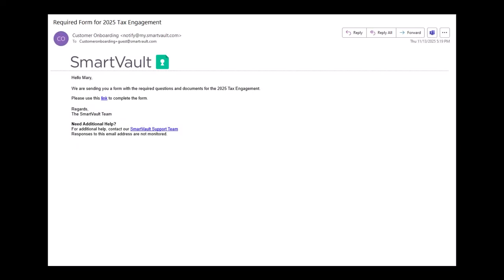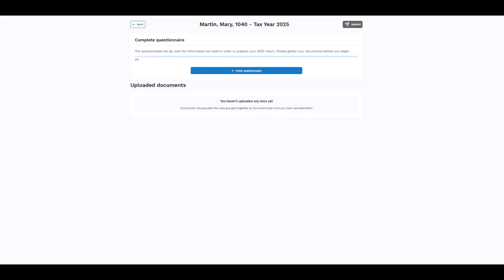When it is time for you to start your questionnaire for the new tax year, you will receive an email from your accounting firm. You can access the questionnaire by clicking the link in the email, which will take you directly to the SmartVault login page, where you will enter your credentials to get started.